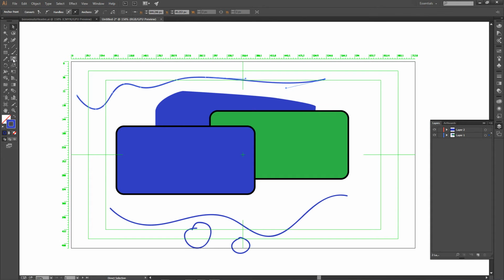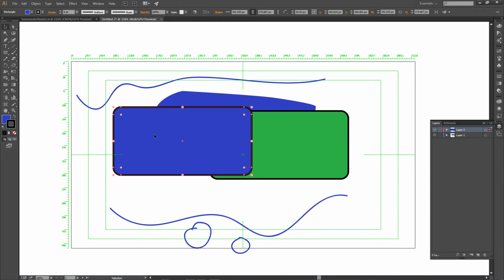Also, I don't even use the eraser tool, to be completely honest, because it's not going to behave the way you think it will. So I usually stick with the pen shape.